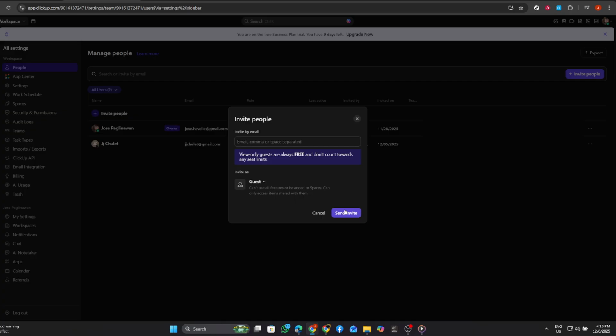That's it. You navigated to your workspace overview, opened settings, went to People, used Invite People to add teammates with the right roles, and sent the invites. Once they accept, you can always return to the People section to adjust roles, manage access, or remove someone if needed.